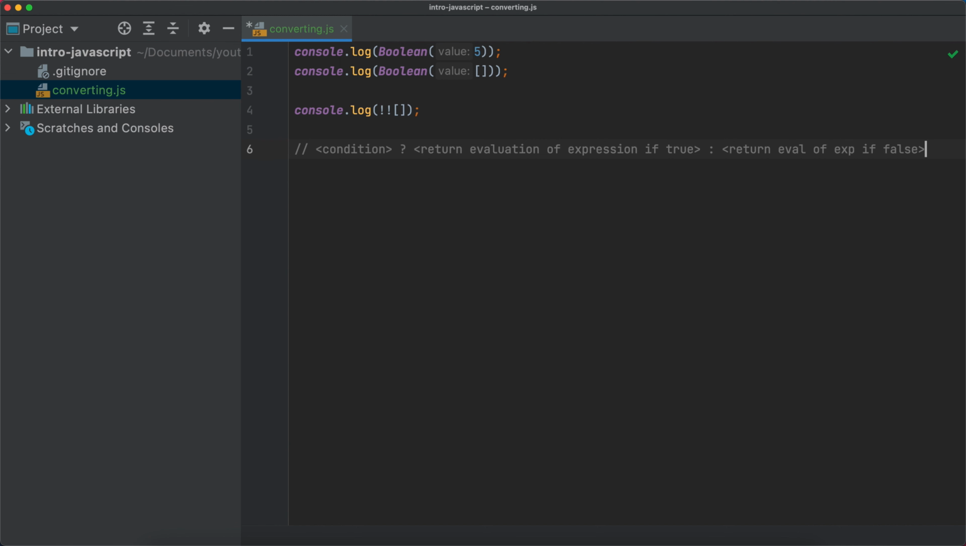Right? So we're going to have a condition at the beginning. This condition is going to be evaluated. If it is true, we are going to evaluate this expression here, and we are going to return whatever is in here. If it is false, we are going to evaluate this expression. We're going to return whatever is in here.